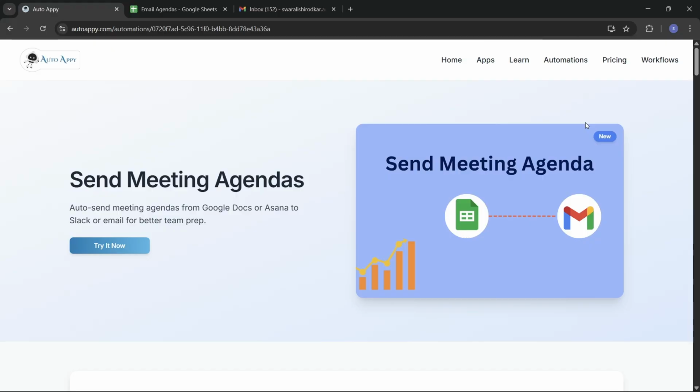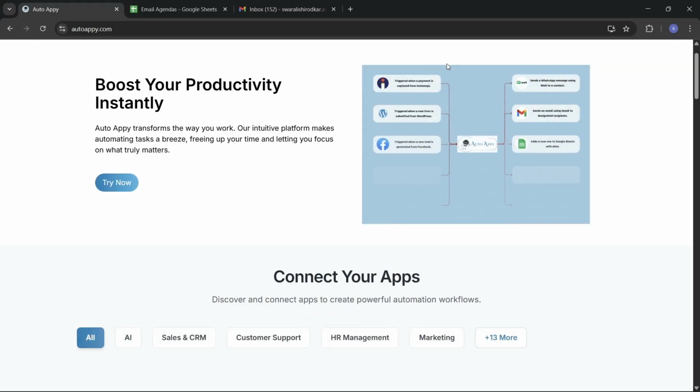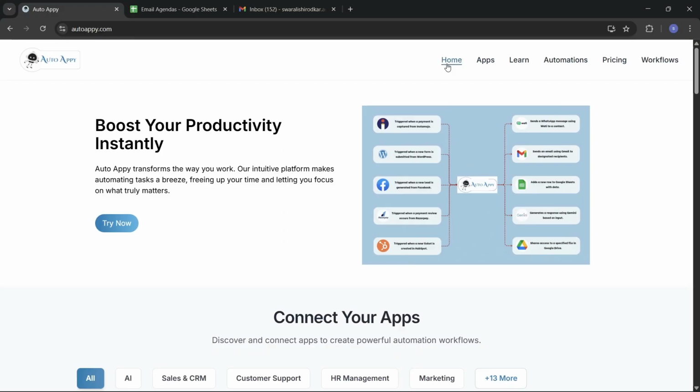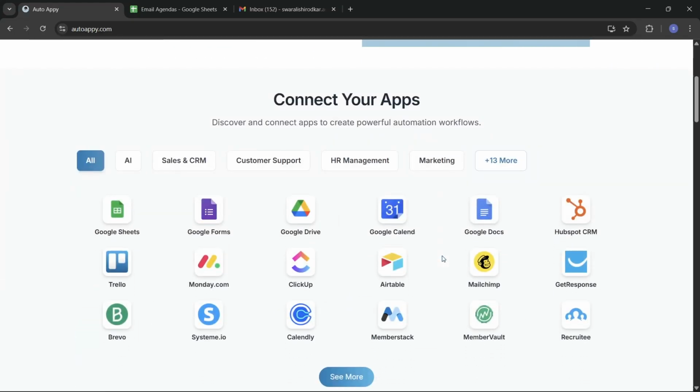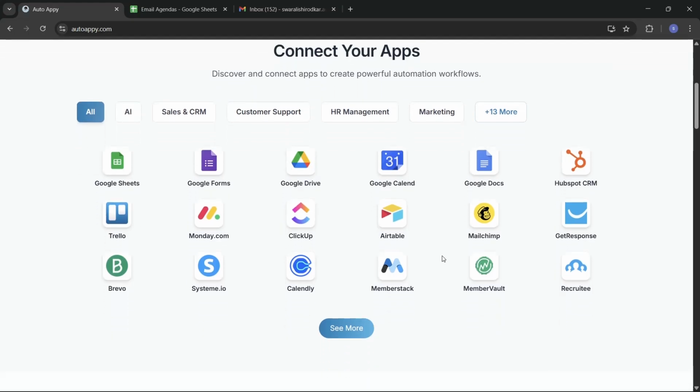Now let's try to understand how this automation works. But before going to the automation, let's understand a bit more about AutoAppy. For that, we have to go to the landing page of AutoAppy. So let's go to home. This is the landing page of AutoAppy, where we have different nav options like home, apps, learn, automations, pricing, and workflows. As we scroll down, you can see that we have a section called connect your apps, where we have different applications available, such as Google Sheets, Google Forms, Google Drive, Google Calendar, and whatnot. And that too under different domains like AI, sales, and CRM, and much more.